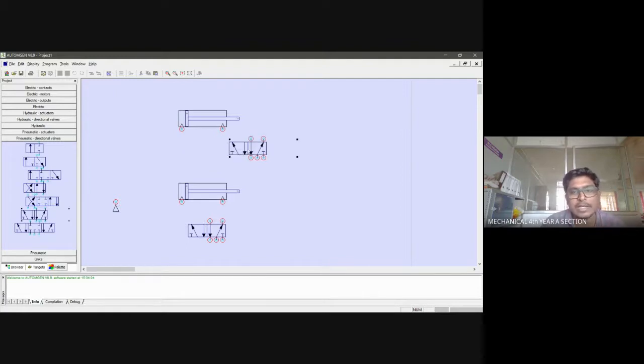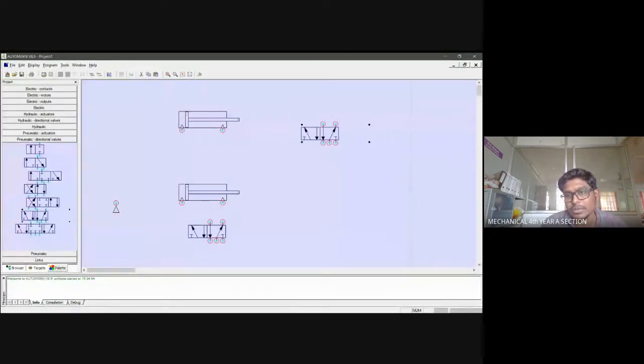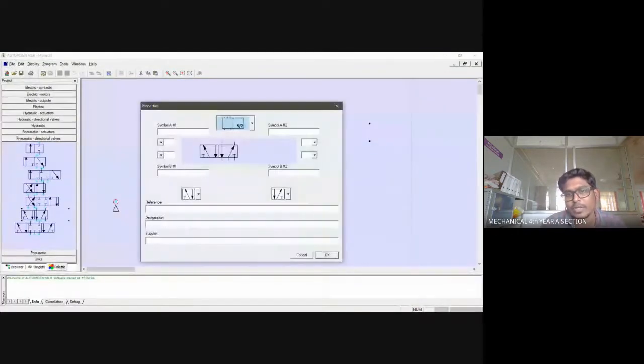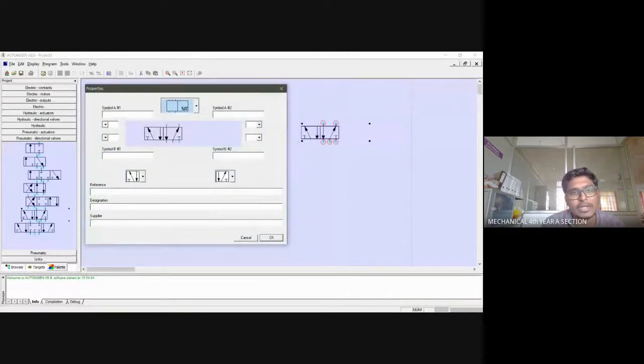Okay, if you don't know whether you have selected the right thing, for example, instead of selecting a 5 by 2 direction valve, if you have selected 3 by 2, what you have to do is make a right click on your mouse and see the properties. If you open the properties, here you can see whether you have selected the right direction control valve or not. Okay, here it has been represented 5 by 2.